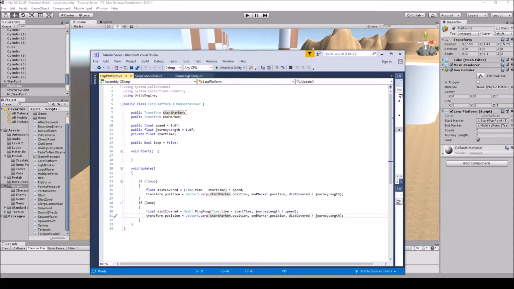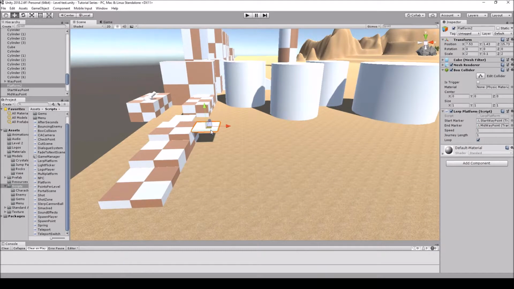So this is the code. I've named it LerpPlatform. And so what we have is our transform start marker, our transform end marker, and then our speed, and then our journey length, and then our start time. Now I have added a public bool loop, and that will start off as false. And the reason why is I would like this to go to point B and then back to point A, B, A, rather than just going from A to B and then stopping.